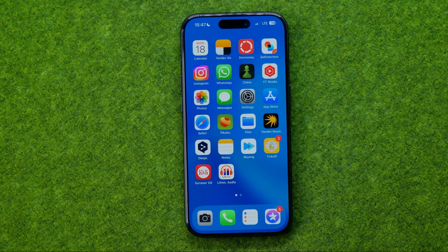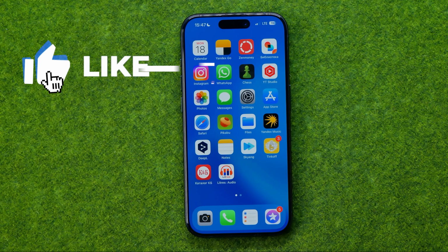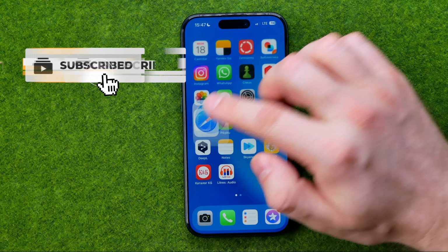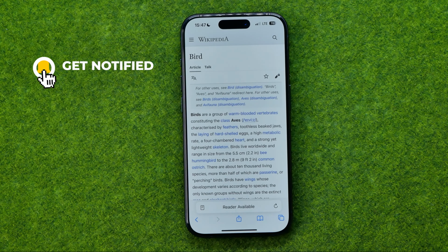In this video, I'm going to show you how you can easily bookmark a website in Safari web browser on an iPhone or iPad. Be sure to watch the video to the very end so you don't make any mistakes. Let's get started, and first off, open up Safari.